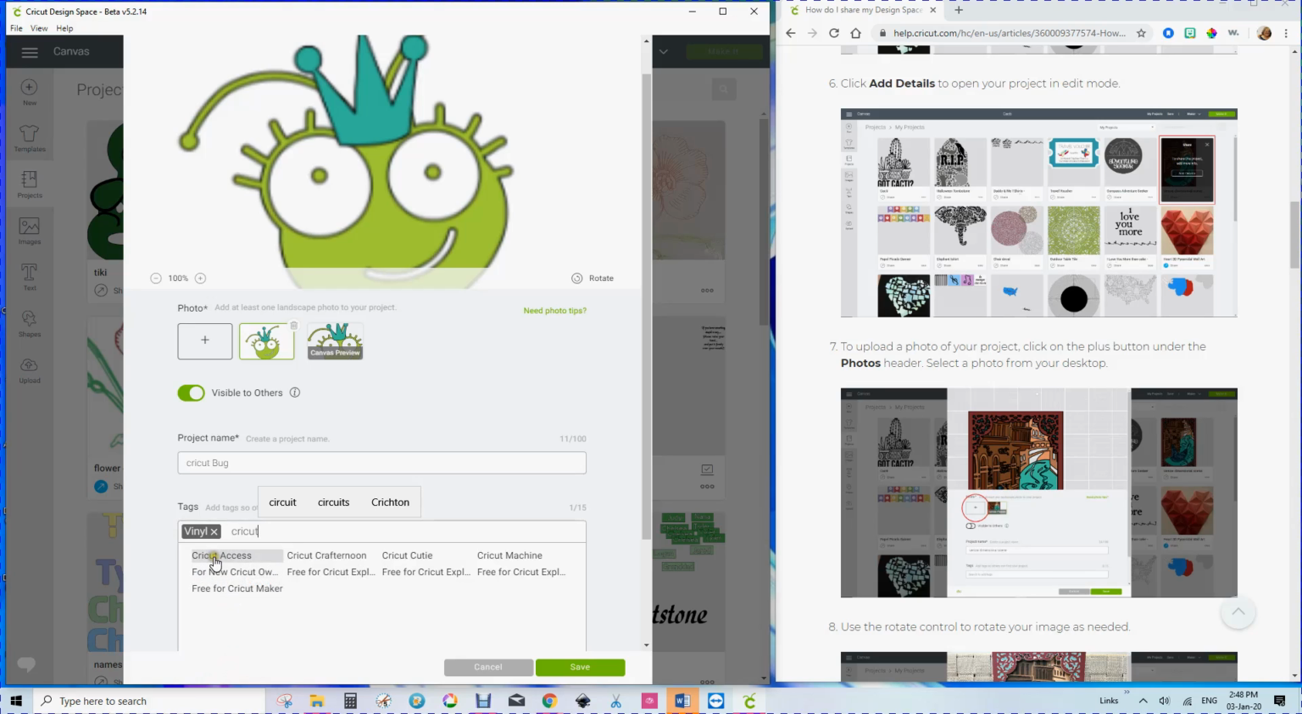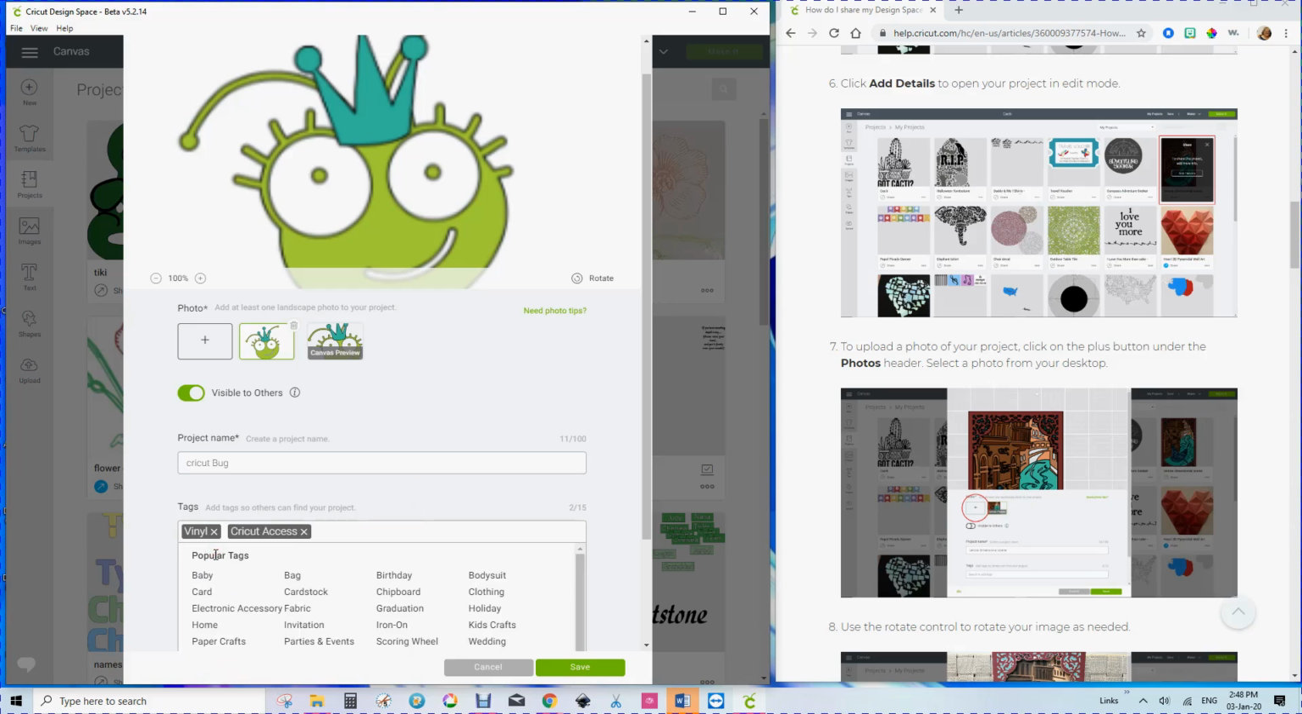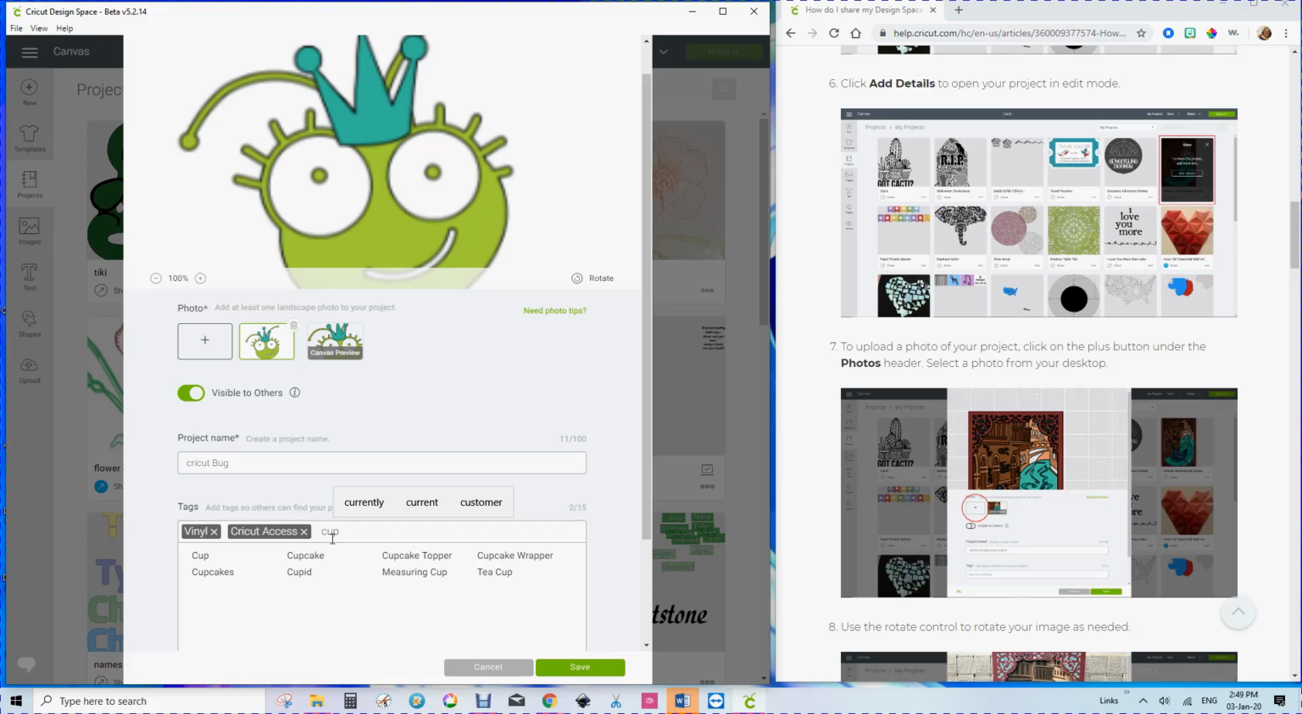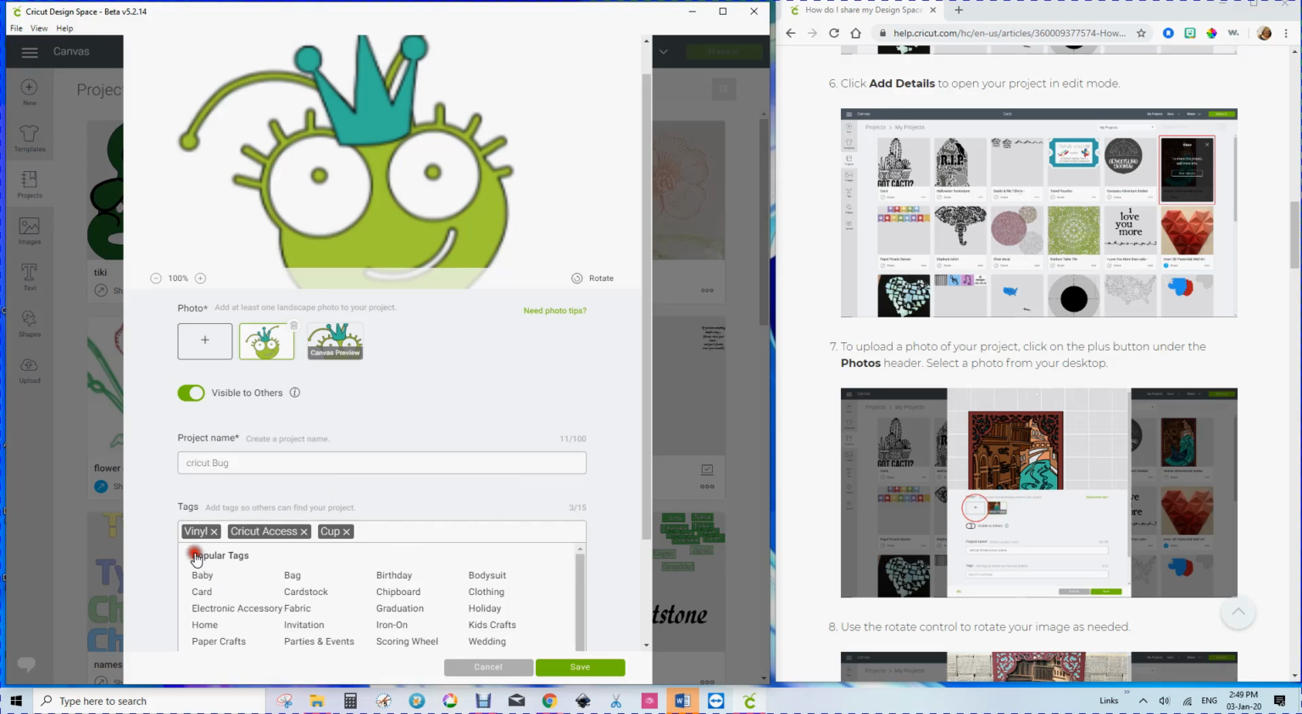So I'm just going to put in Cricut Access there, and see what that does. So that says vinyl and Cricut Access, and that could be, it's not a scoring wheel or paper crafts. It could be done on cardstock, chipboard, bodysuit, clothing, and there are quite a number once you put in. If you start doing other things, you could do cups, for instance, and it could go on a cup.